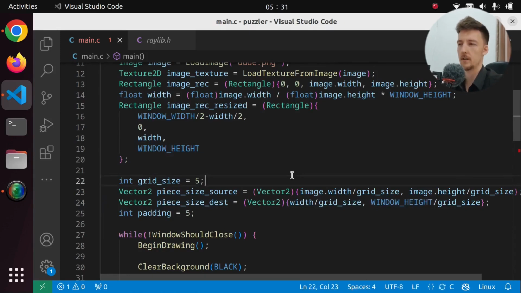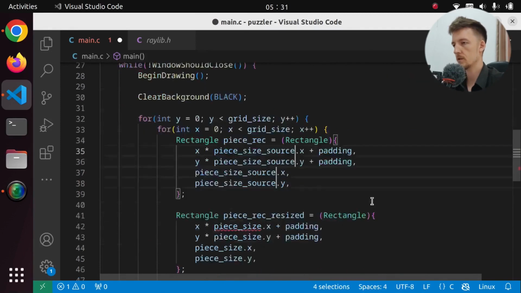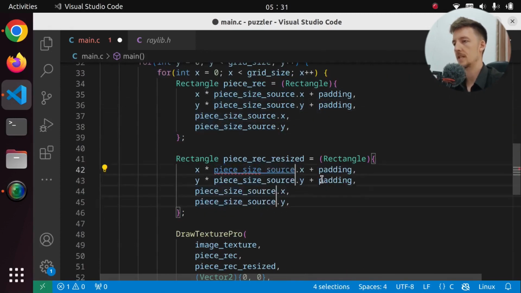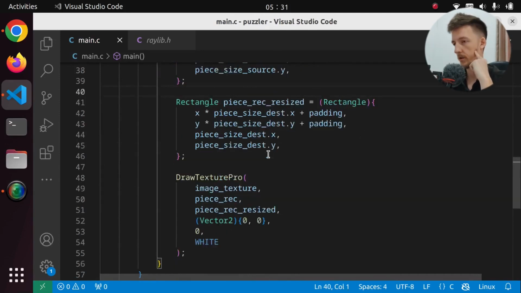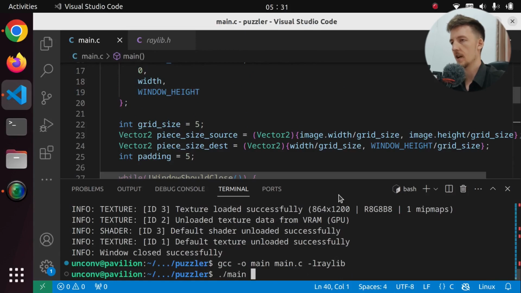Okay, I think that should work. Here we have to say now piece size source, and here we have to say piece size dest. Okay, so that should now work. Let's see if it works. Let's compile it and let's run it.